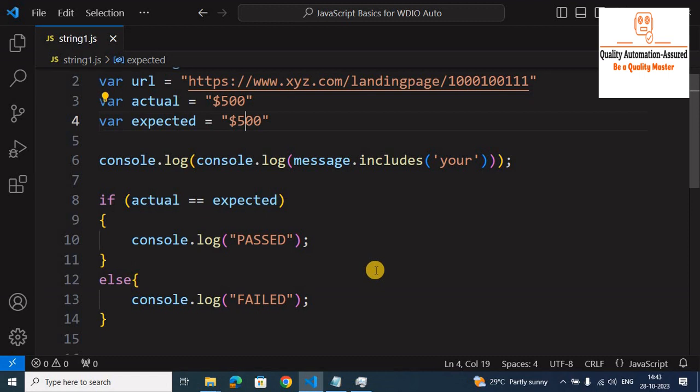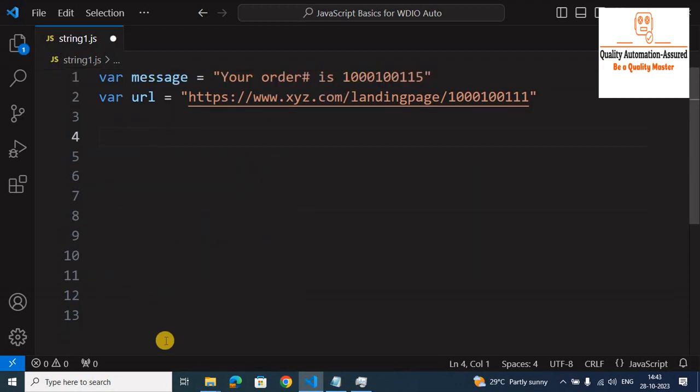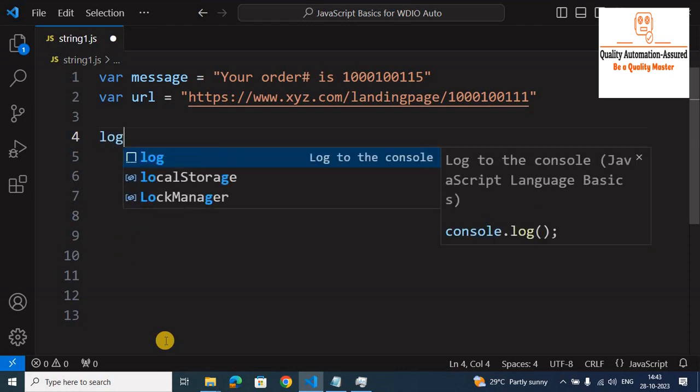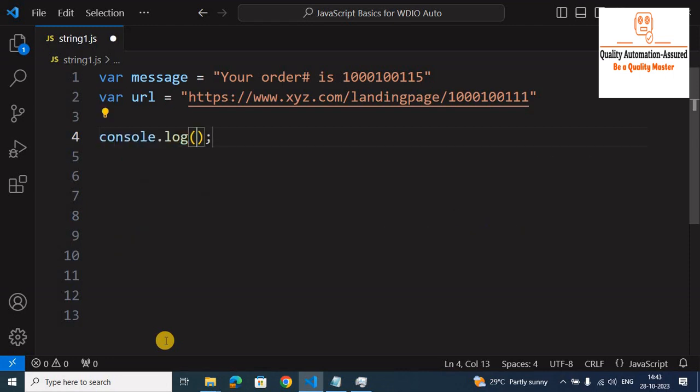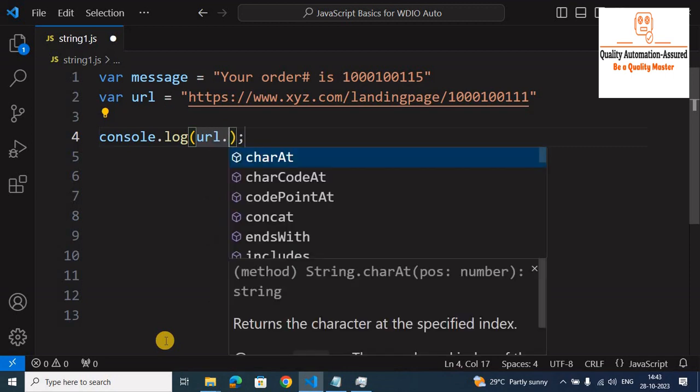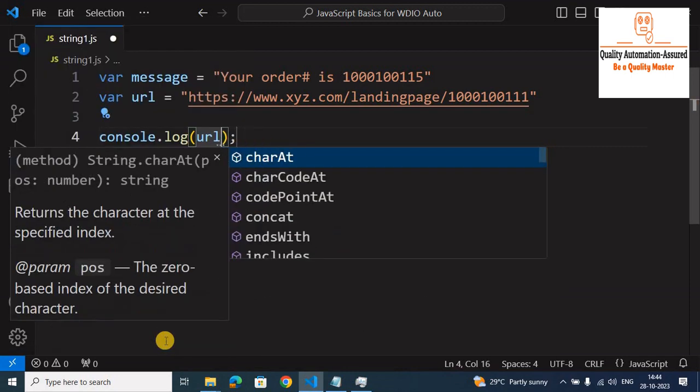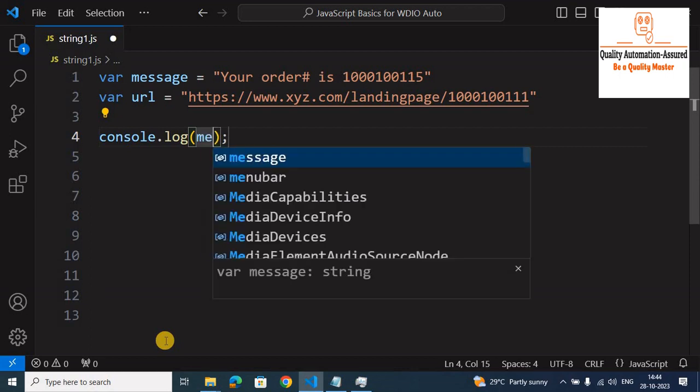So by this time you understood how to make sure a certain part of the word is present in the entire string: we should use the includes method. And if we want to compare two strings, we simply use the if condition with double equals. Alright. The next one is a very important method called split. So what does split do? Let's see here. Now I'm going to log something like this. I'll just go with the message. Let's start with a simple one.